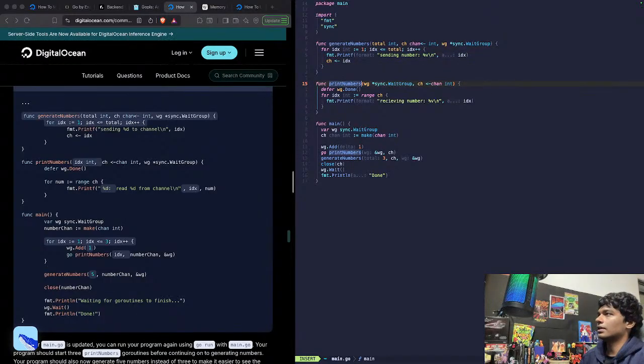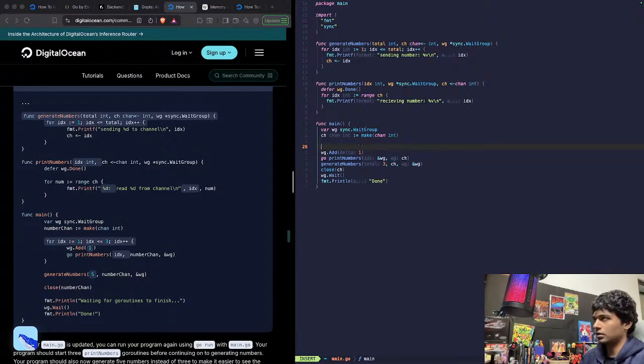Print numbers gets IDX. Sorry, IDX and space. And then that whole section goes into a for loop over here. For idx := 1; idx less than or equal to 3; idx++. I'm just gonna write it again.